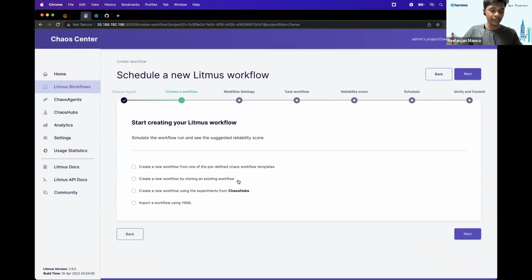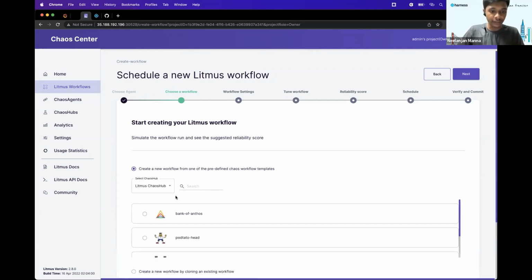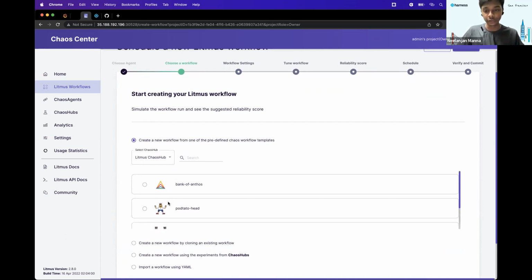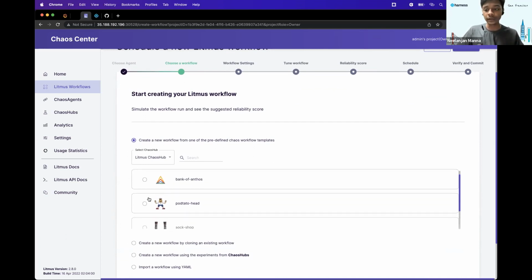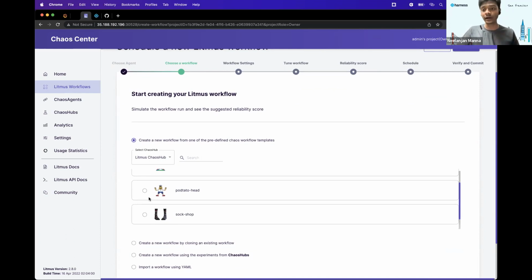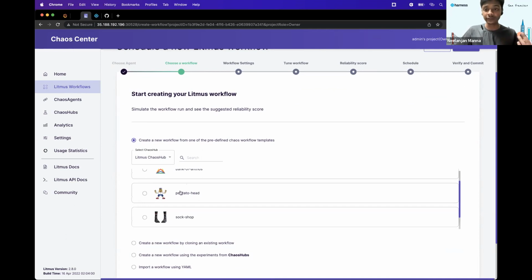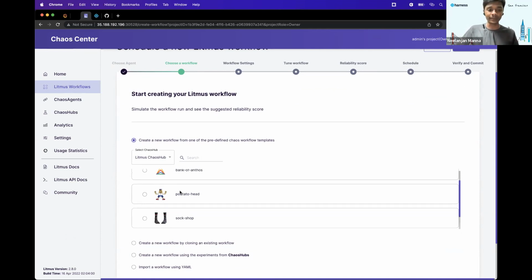We'll go next. Now we have a bunch of options for how we want to start creating our LitmusChaos workflow. We can choose one of the predefined workflows, which is useful if you are a beginner and want to get onboarded to Litmus. These are a few beginner-friendly scenarios which can run with zero configuration. You can just run them and observe how they are running. They usually involve installation of an application, then we run a chaos workflow on it, after which the application gets deleted.